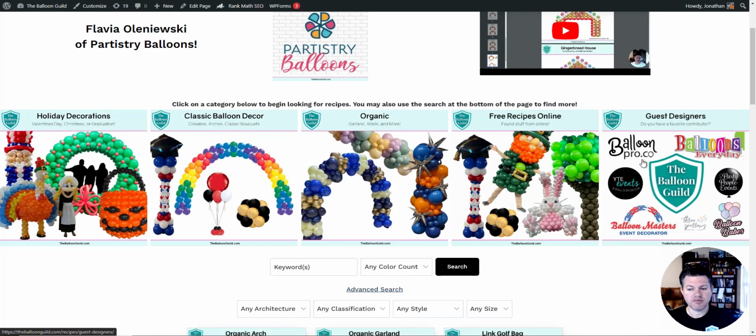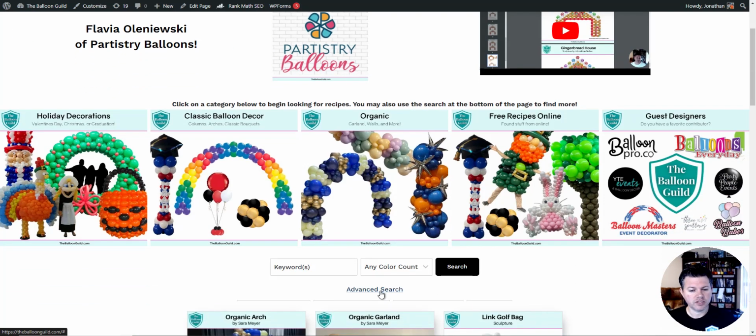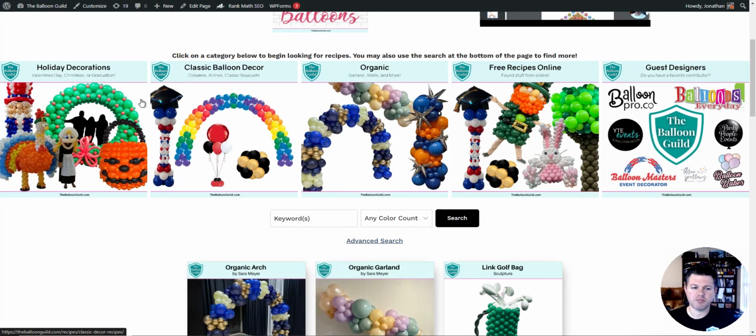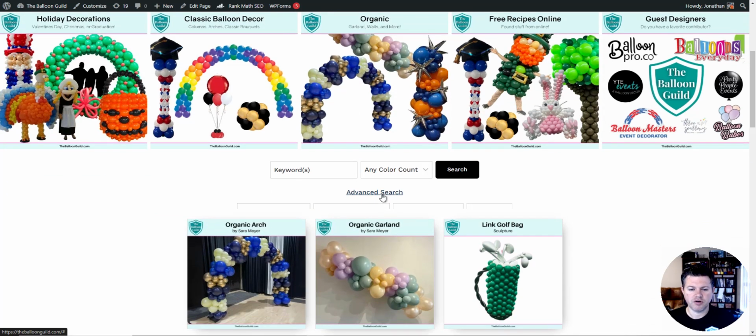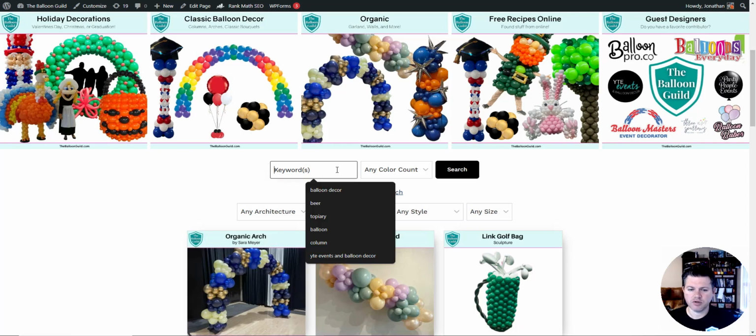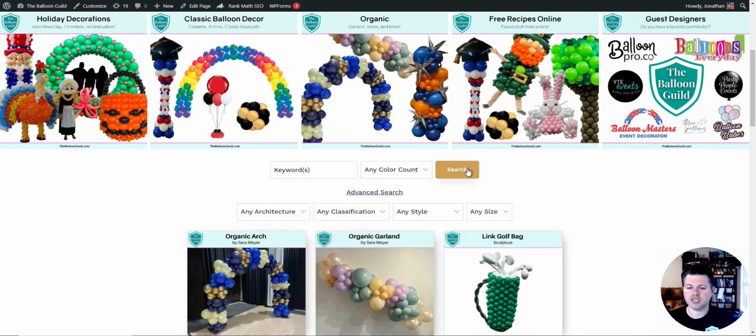Now, there are a couple different ways to search. One way to search is to click on these visual images, but that can be confusing or hard to get to if you don't know what you're looking for. This is better for browsing, just getting an idea of what's going on. You don't have to click advanced search, you don't have to type any keywords, you don't have to put in a color count. You can just hit search.